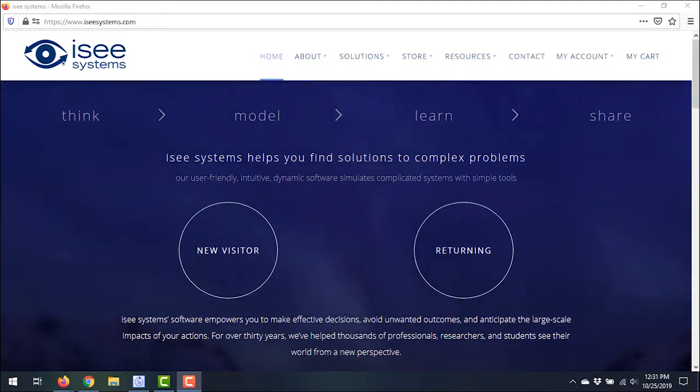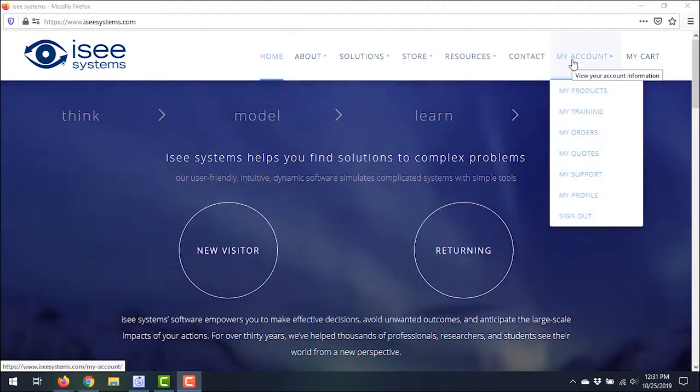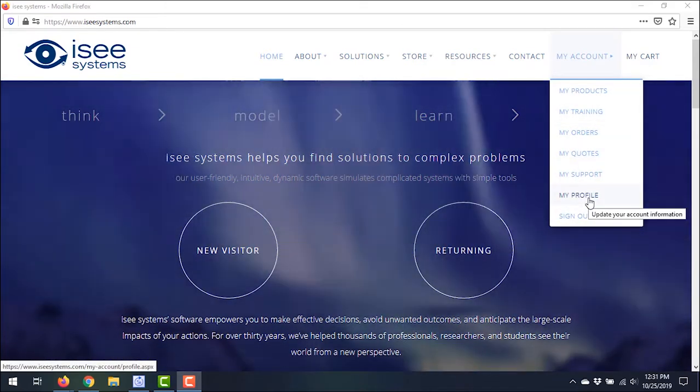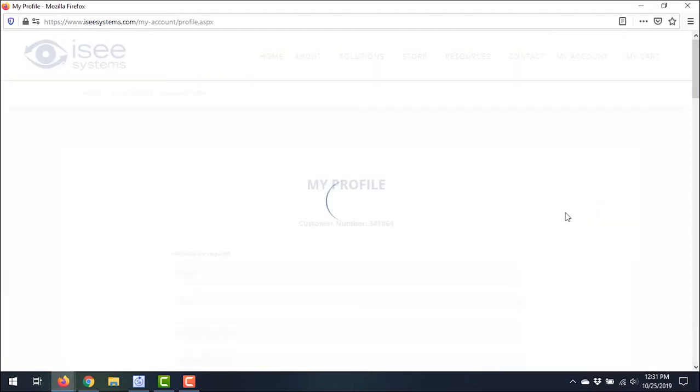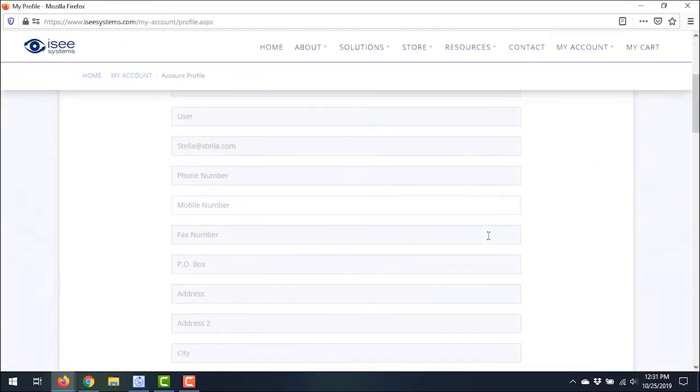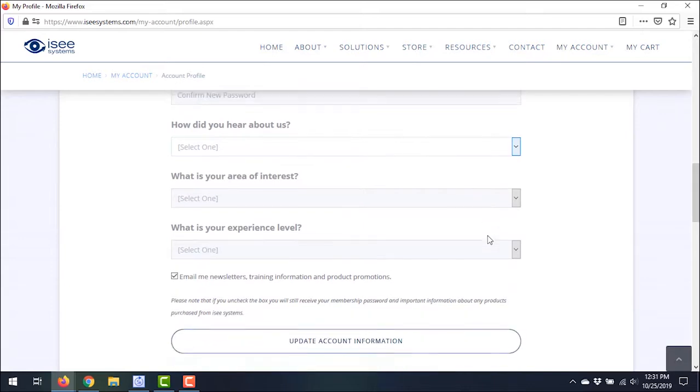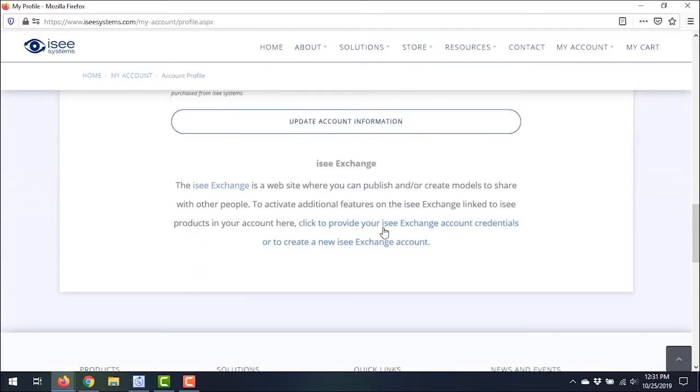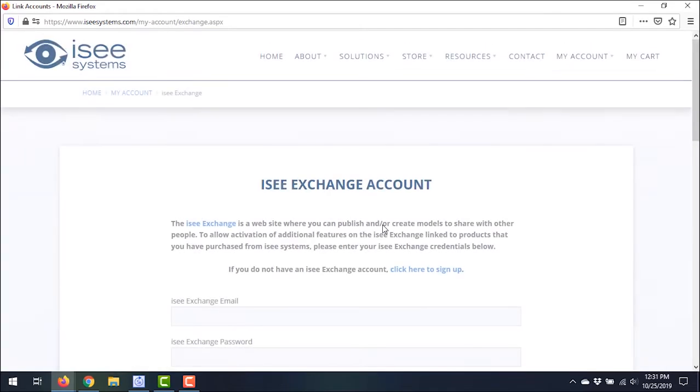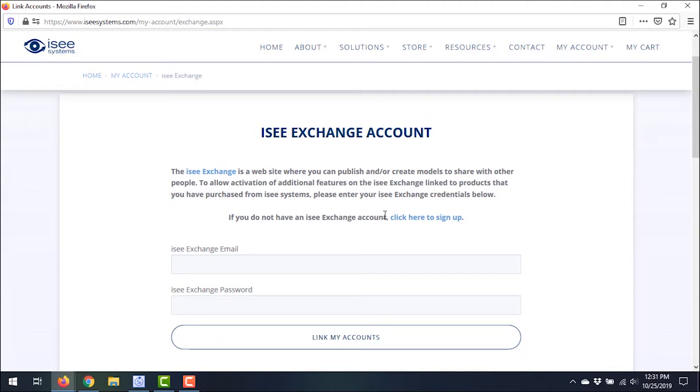Once you've signed into your IC Systems account, hover over My Account and select My Profile. Scroll down the page until you see the paragraph on the IC Exchange. Select this link and it will take you to a page that will ask you to input your IC Exchange credentials and then link the accounts.